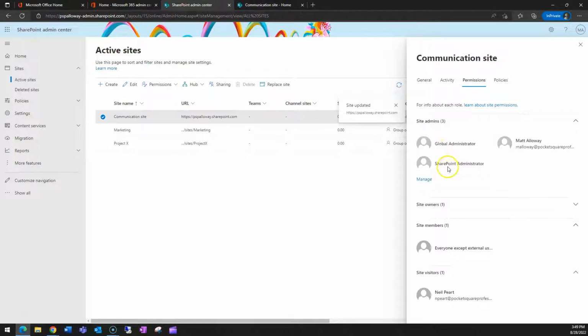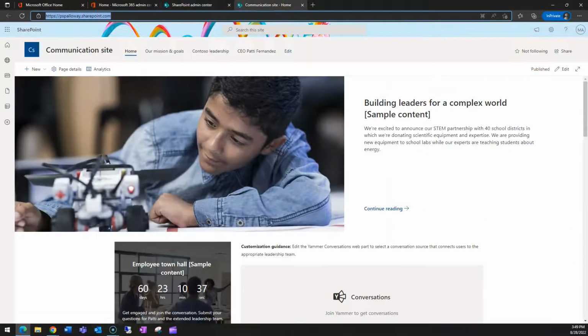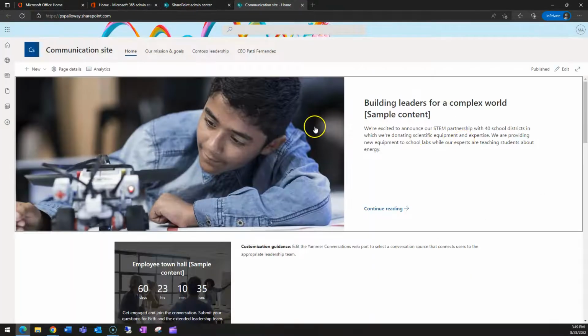Oh, I hope I did add that correctly. I did. Okay, cool. Got to be really careful with those. So we can be a primary admin or just an admin, a site admin here. Okay.